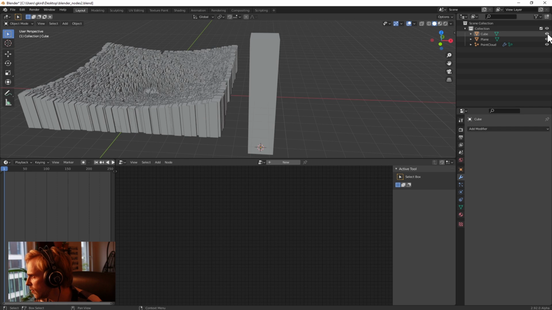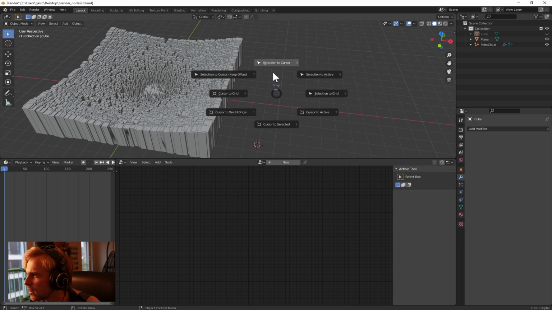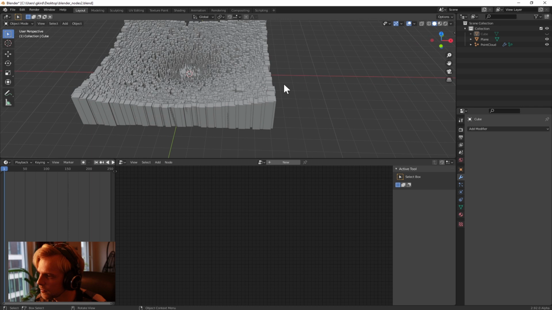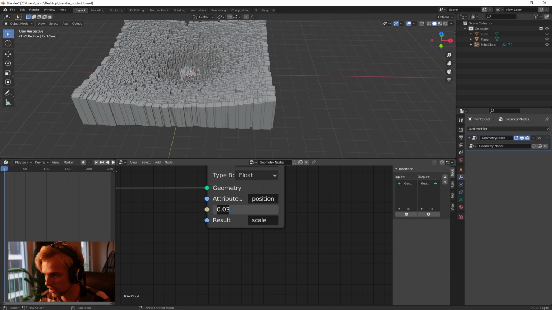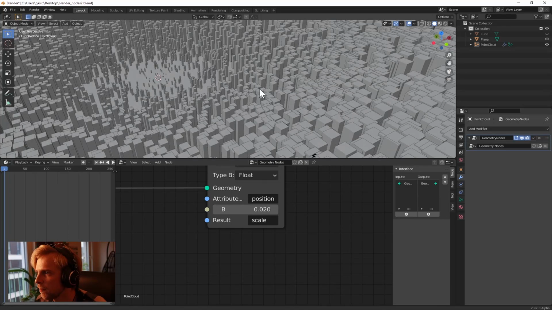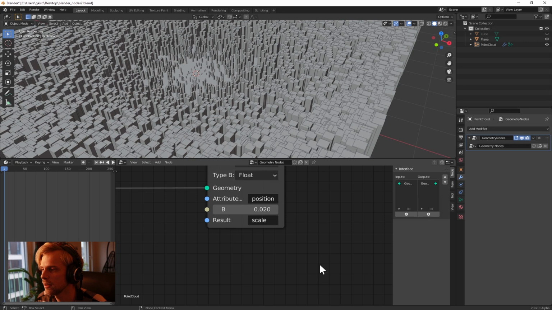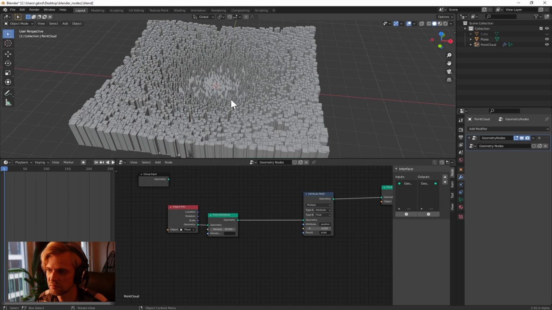Let me hide the cube actually. And Shift S, cursor to world origin, just place the cursor back there. Okay, so we have this going on, which is great, and we do have a little bit of control, 0.02 maybe, a little bit smaller, and it starts looking quite nice, right? So now let's introduce a little bit of dynamics here.